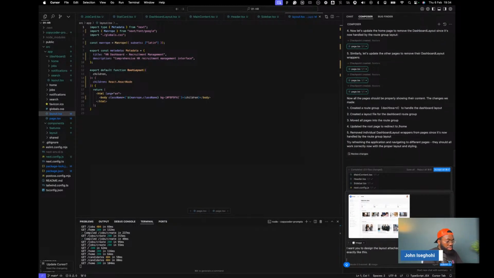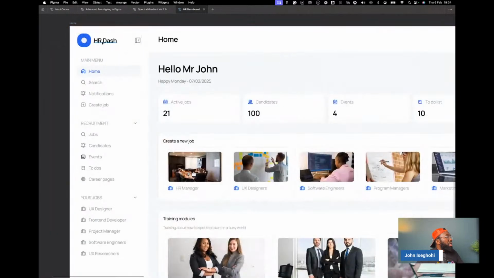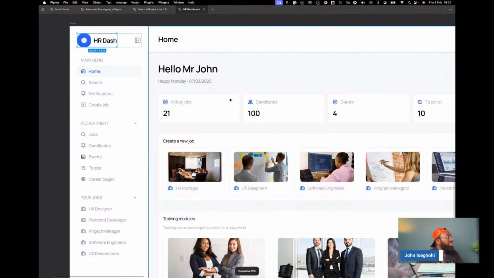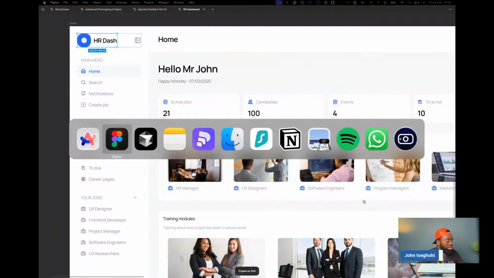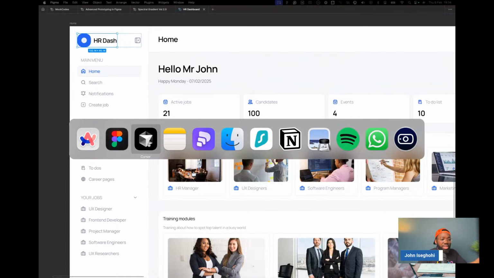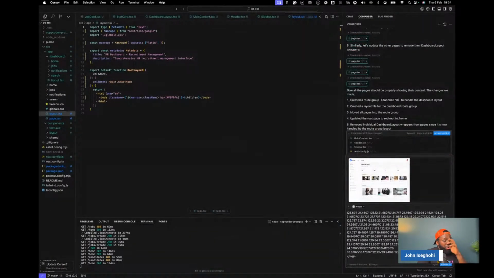Now for the logo, here is the SVG of the logo. So I'm going to go back to my Figma file and then right click and copy this logo as SVG. So you can see all I'm doing now is just iterating on what the AI already generated for me. Basically, that is all I'm doing.